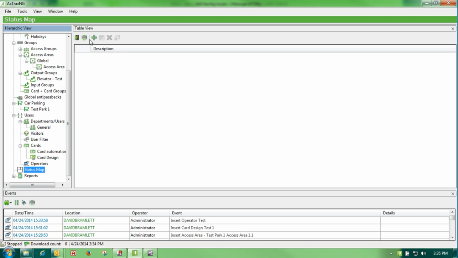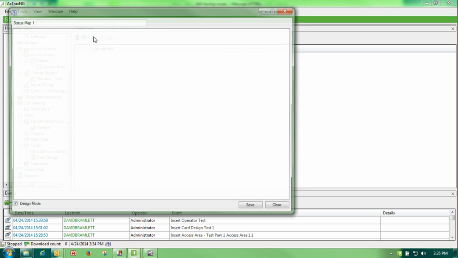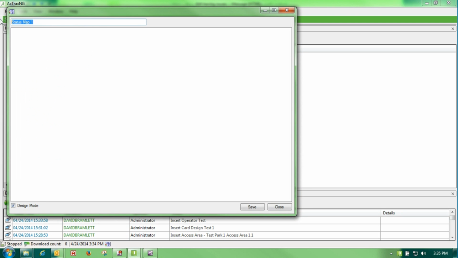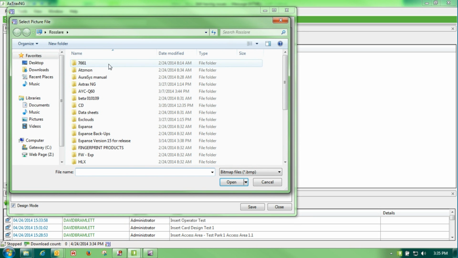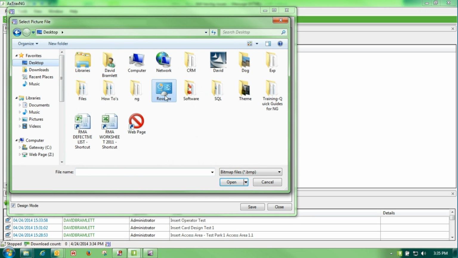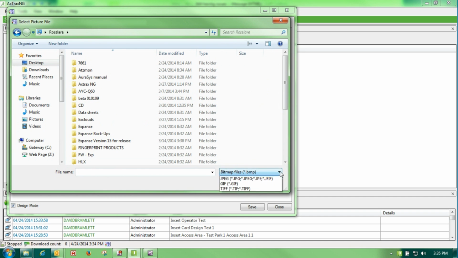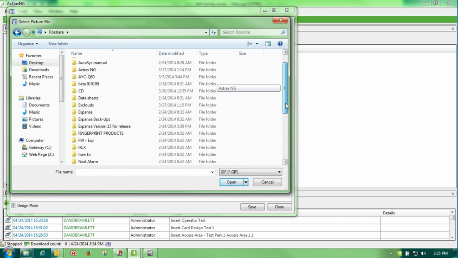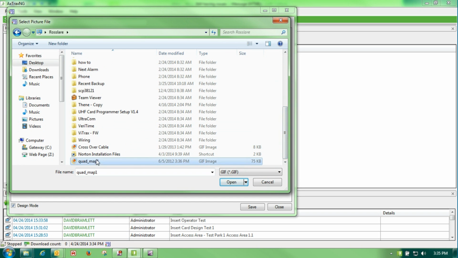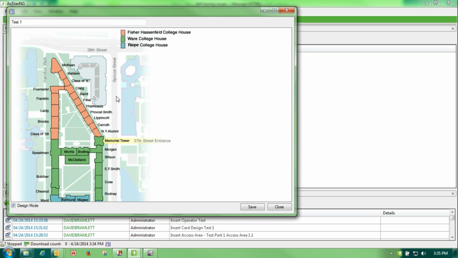How we go about this is that we hit our green insert, we come up with status map 1, we'll give it a name. I go to the page, I right click, and I set a background. I have one that I've used several times here in my testing. I choose a GIF, and it is the quad map. So I've just thrown in a design here and I save it. Okay.